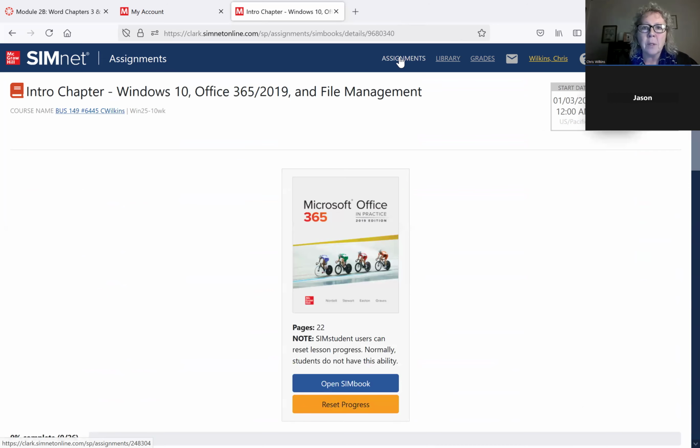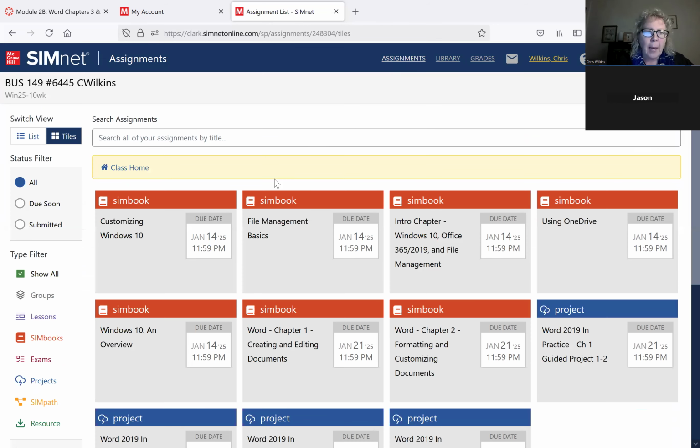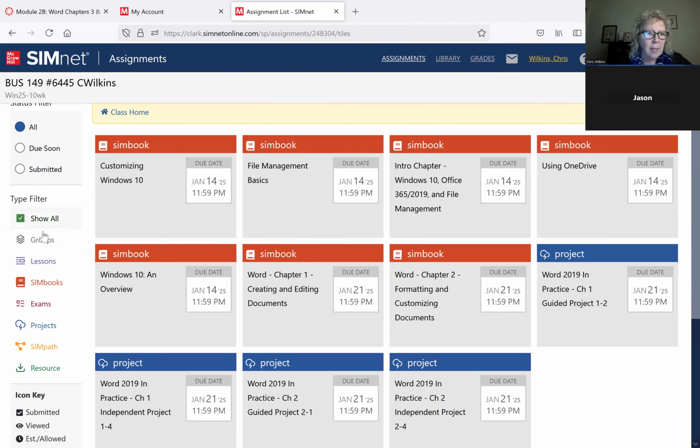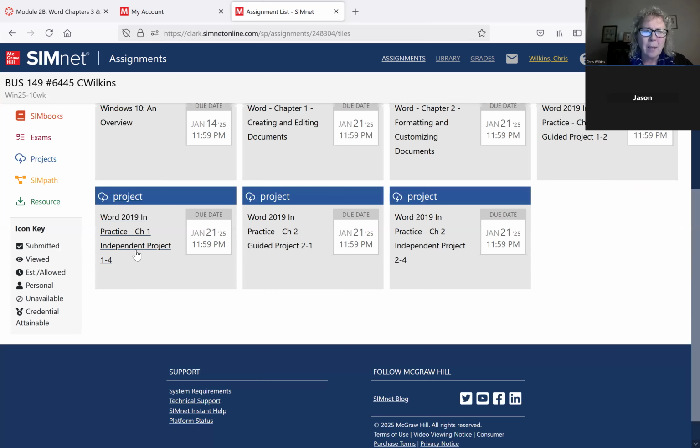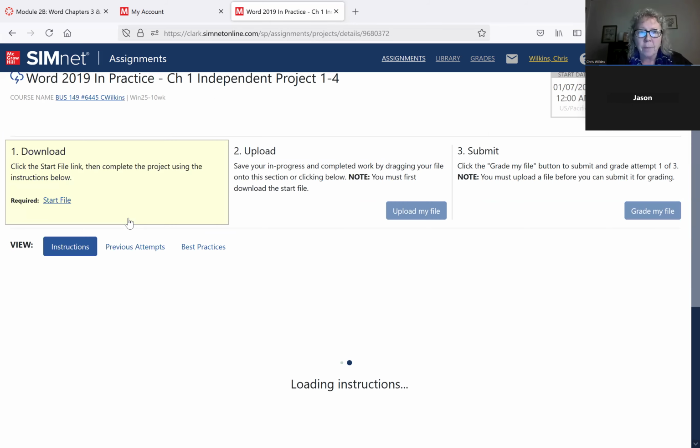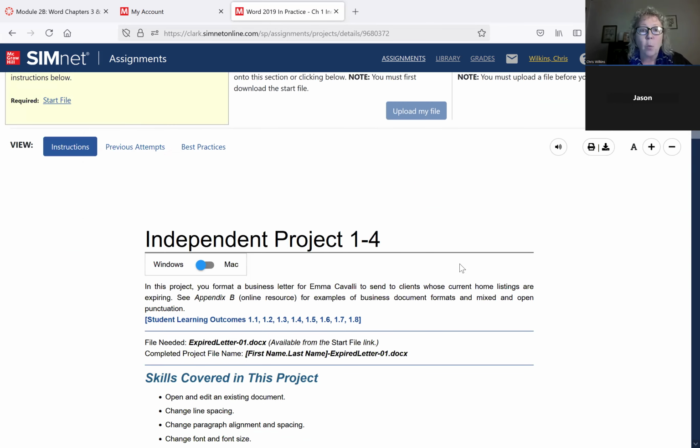So I'm going to go back to assignments. And I should say that of these things in here, you're only going to be doing sim books, exams, and projects, those 3 things. So I want to open a project, and the projects are really where most students have problems because the projects are live in the application. So I'm going to open this project, and it's going to be a Word document.